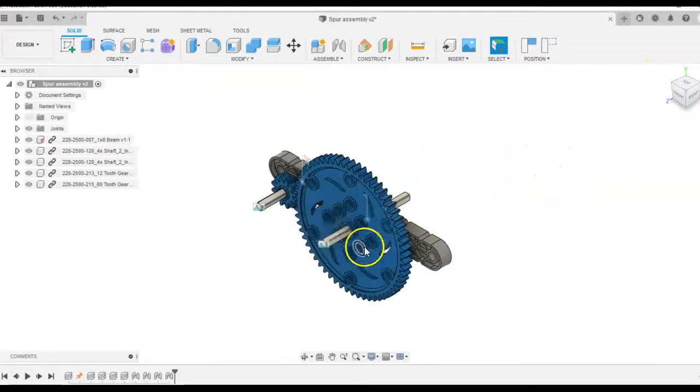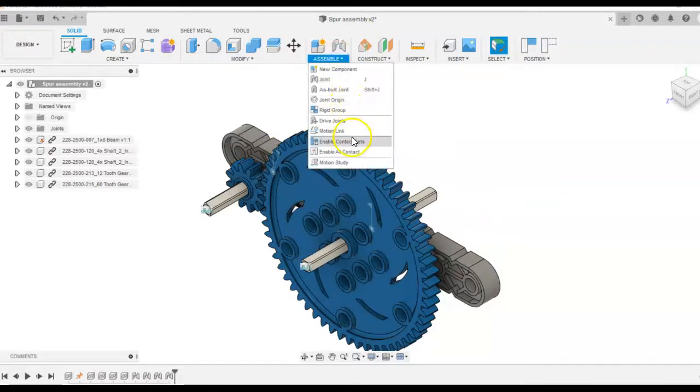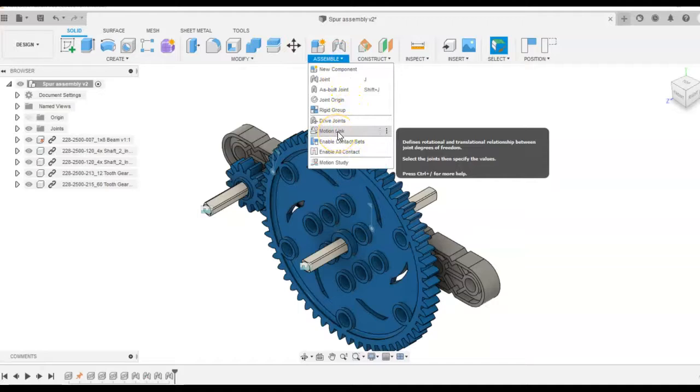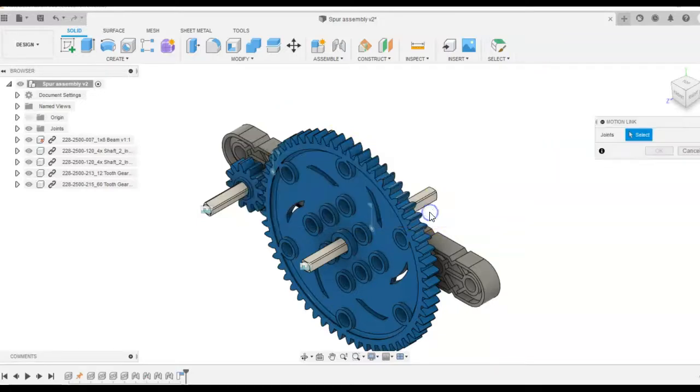Okay, so we have some things moving. We have some things rigid. Let's go ahead and put them as a pair. So we want to make this friends with this one. We're going to come up to Assemble, and we're looking for Motion Link, the Motion Link command. Oh, and if it ever asks you to capture the position, yes. It just means you've moved something over and they want it in that place or not. Always capture yes. Okay, now it says select the joint.